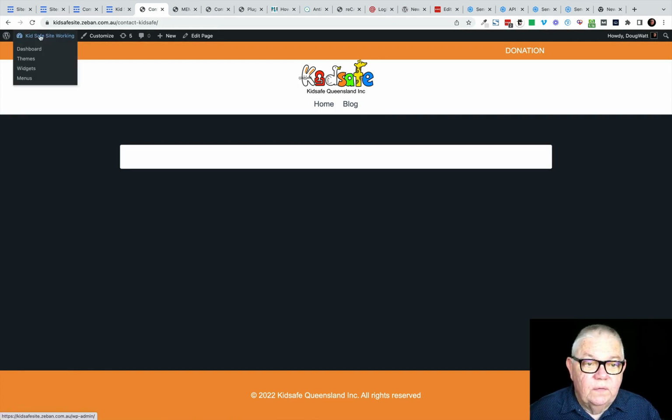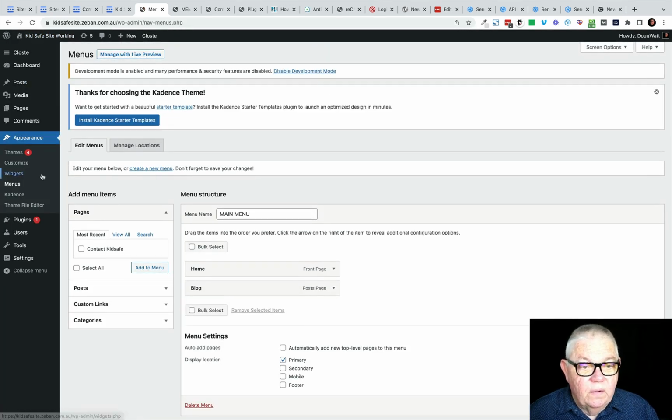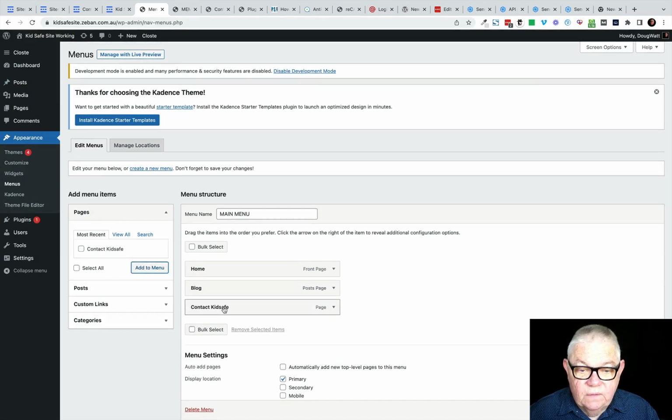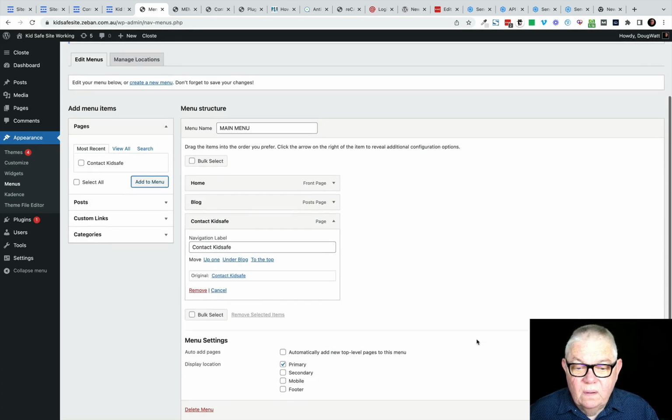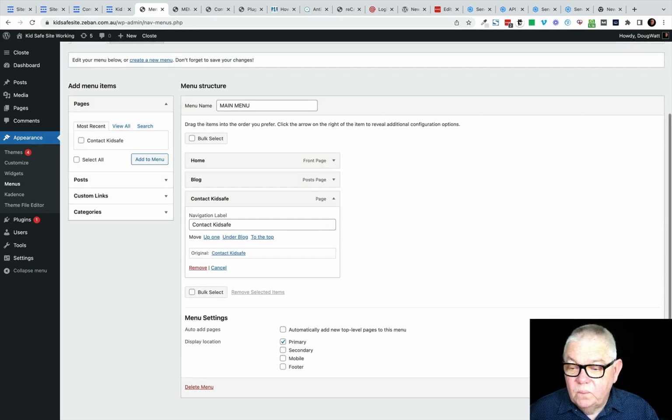So we're going to go to the dashboard, to menus, and we're going to add Contact Kids Safe to the menu. It appears here. Now, this is the way that it will appear in the menu. The reason that we called it Contact Kids Safe was really for search engine optimization purposes. That would look funny if we put that in a menu. I'll save it just to show you.